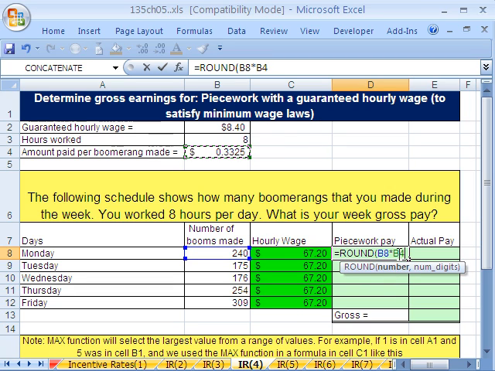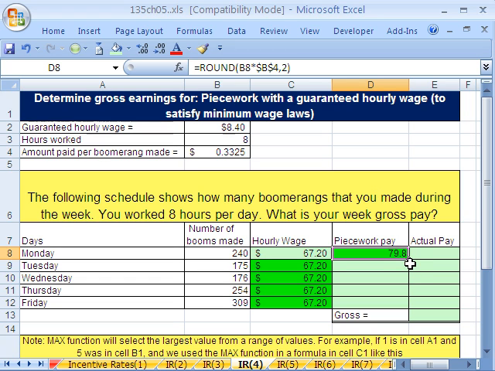Now watch that. That B4 right there needs to be locked, so you have to hit the F4 key. Comma 2, because we're going to the penny, close parentheses. Now I'm going to Control Enter, and I'm going to click and drag it down.